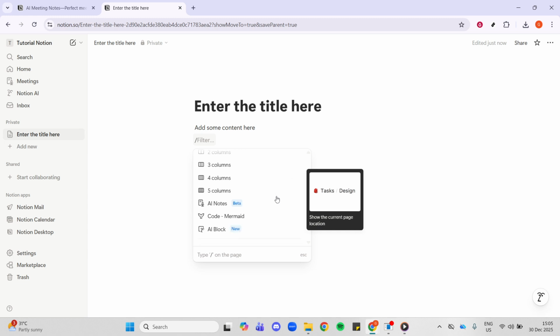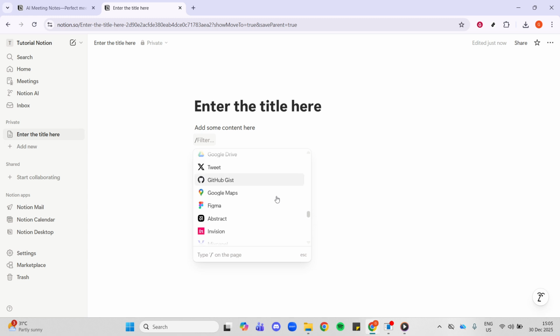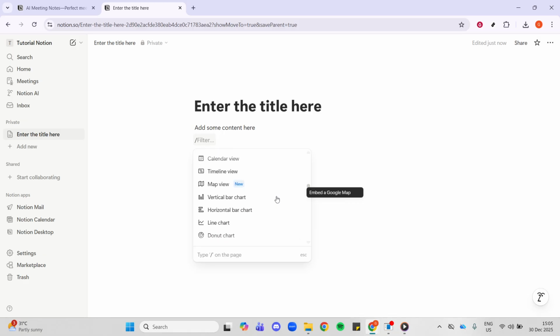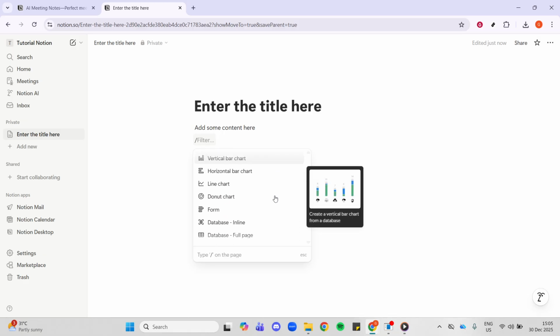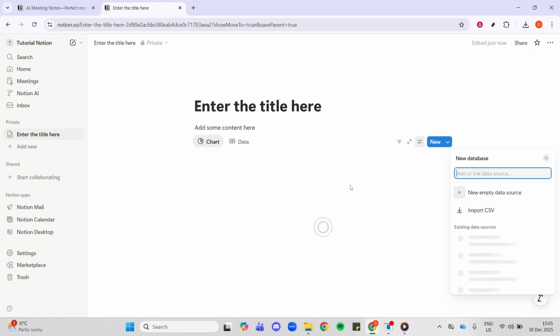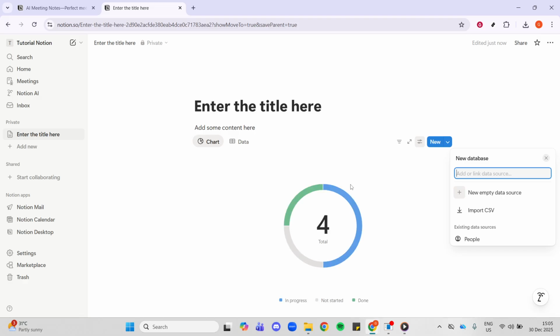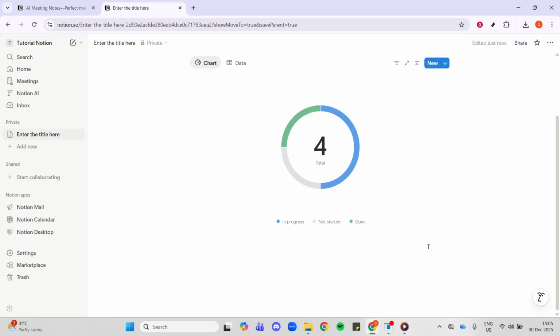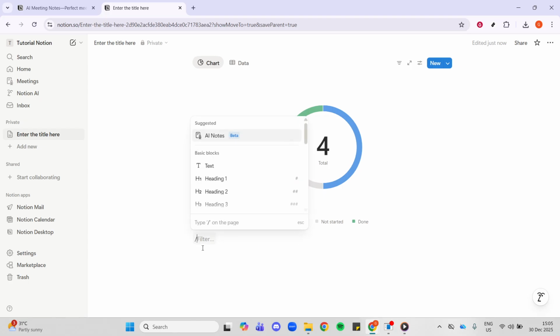To unlock more powerful formatting and content options, press the / key on your keyboard. This opens Notion's block menu. From here, you can choose different block types, such as headings to structure your information, plain text for paragraphs, and checklists for tasks. You can also add media like images and videos to make your page more visual, and insert apps and embeds to bring in calendars, roadmaps, or other tools you use. Think of blocks as building pieces that let you design the page to match your workflow.